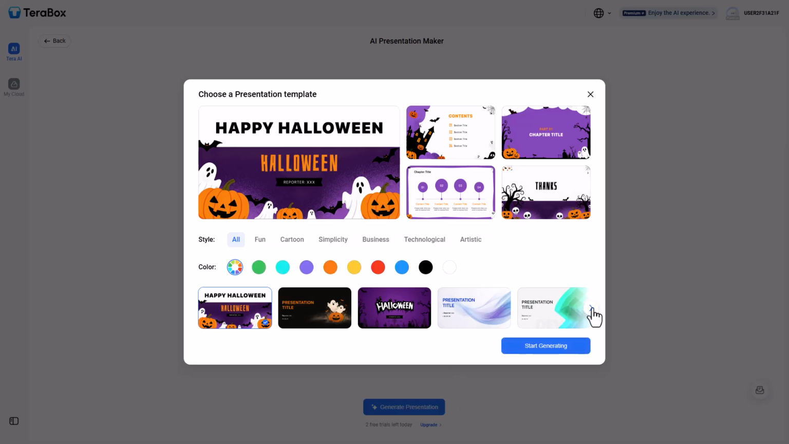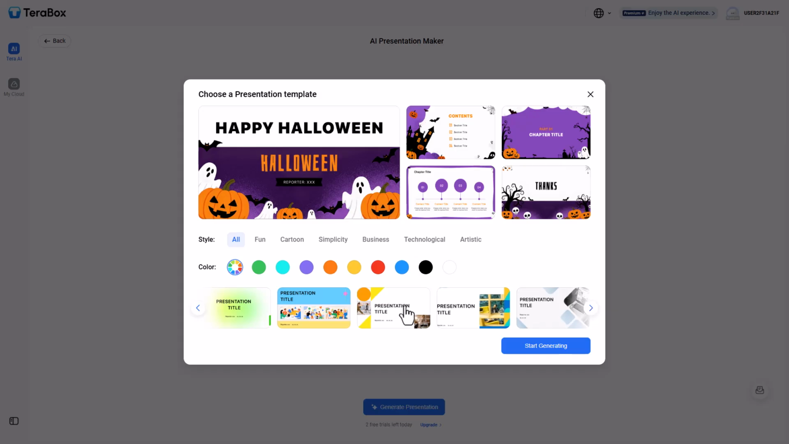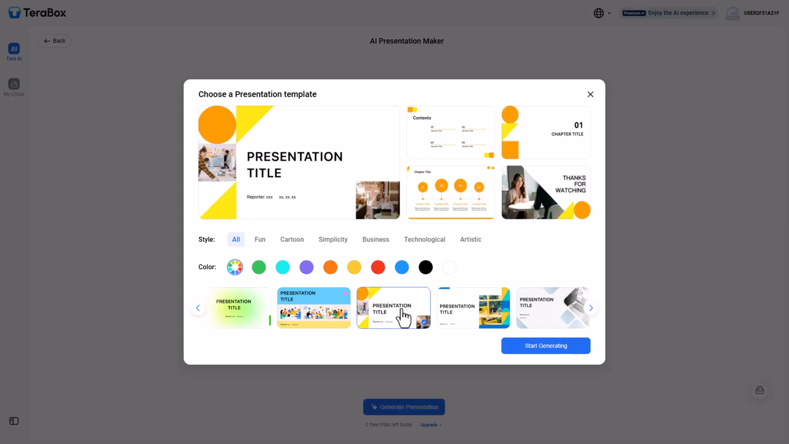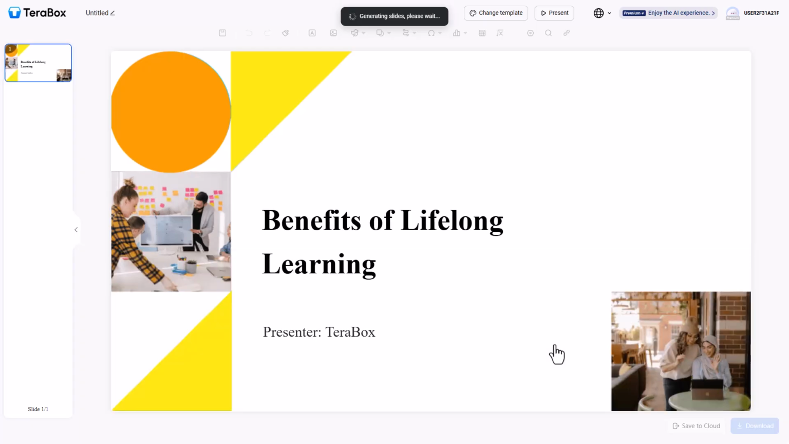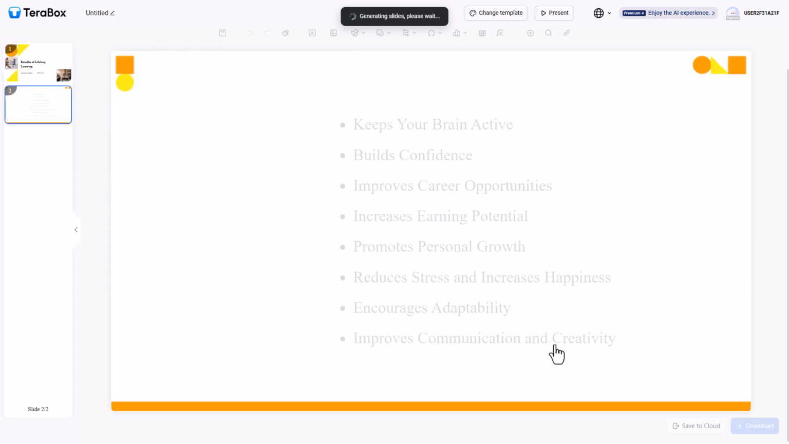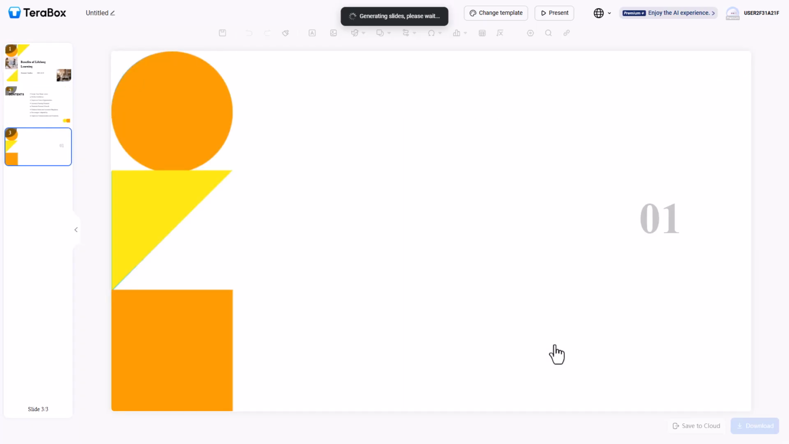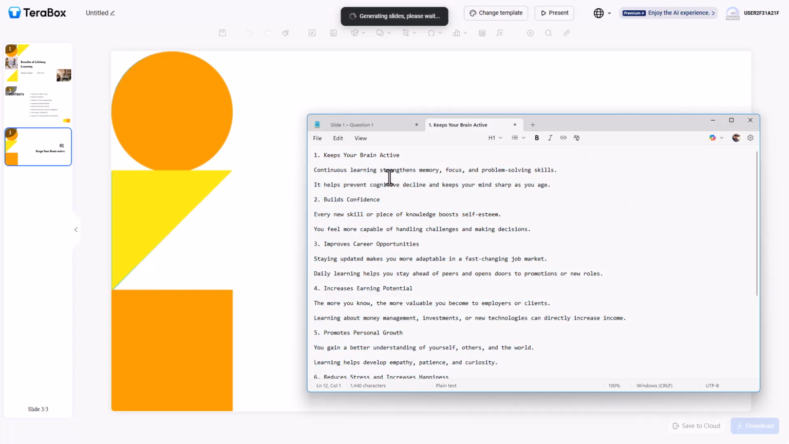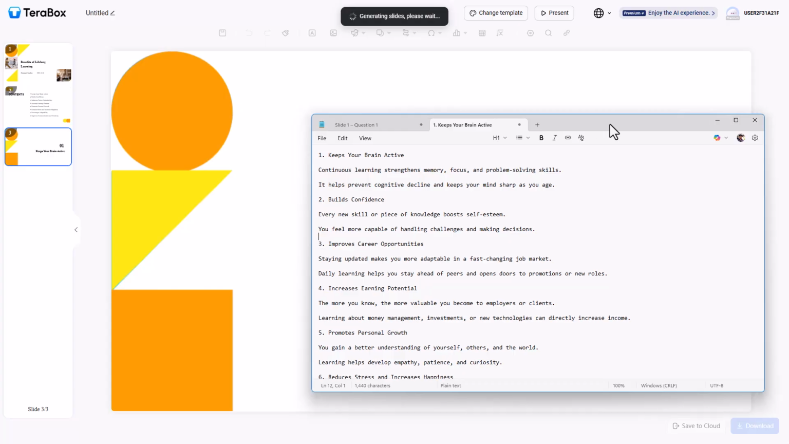And over here, you can choose a particular template as you want right here. Click on it and click on start generating. And now what happens is that it generates the presentation with the points that I gave it right here. So it says keep your brain active right here. So this is what we actually gave it, like keep your brain active, then builds confidence, improves career opportunities.